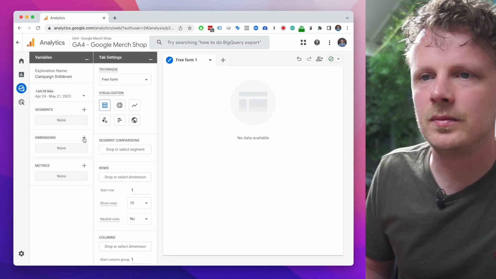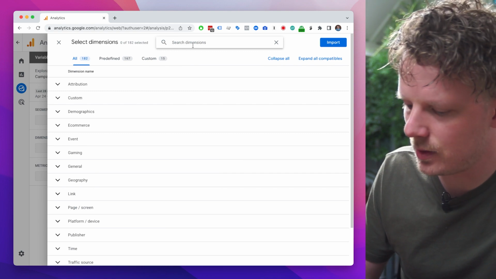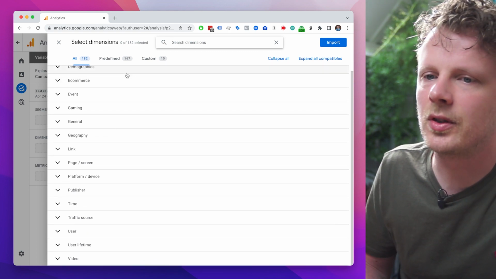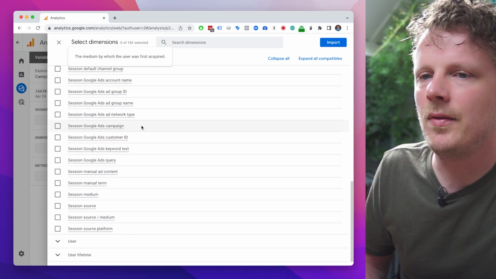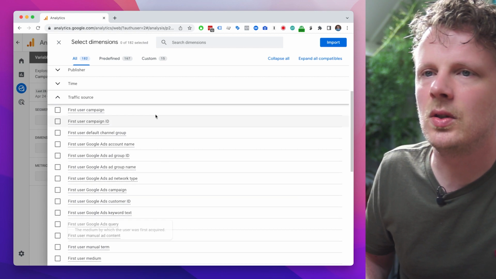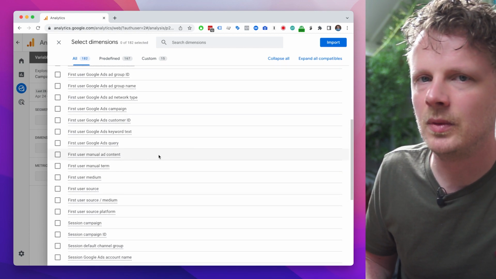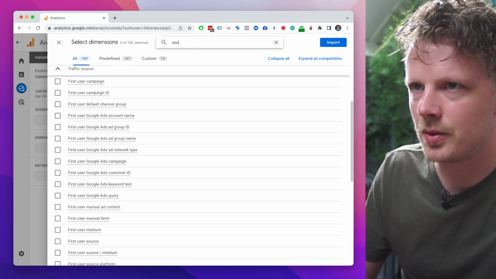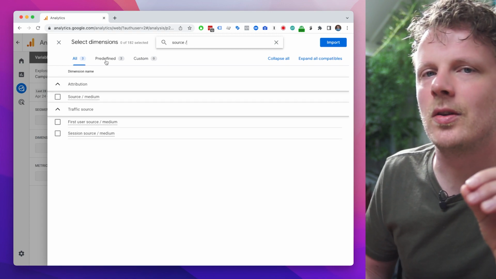And now I'm going to add some dimensions. Because it's a campaign drill down report, I will look for all the fields that have something to do with traffic sources. So it's under here. And if you look here, you will see that you have a lot of fields. This is probably one of the confusing parts of Google Analytics 4. If you look for source medium, for instance, you will find that it has 3 fields.